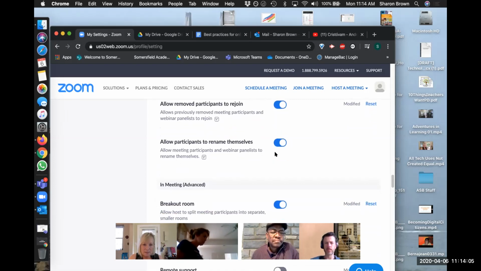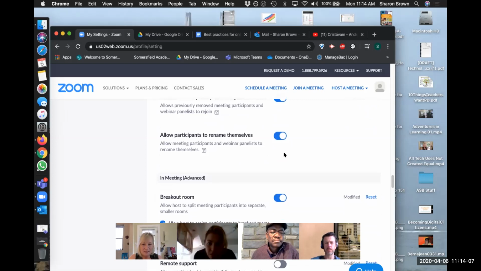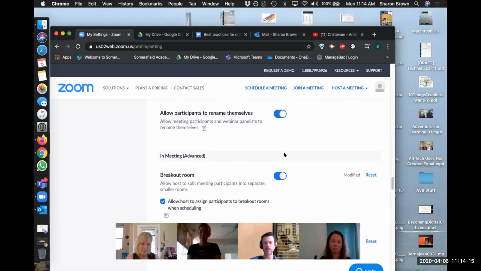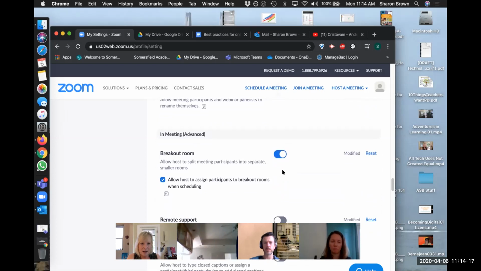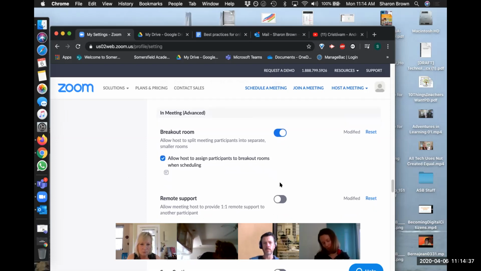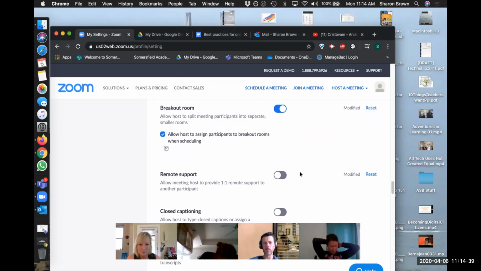Allow participants to rename themselves. I think we're going to wait and see with that one. I've got it activated, but if the kids are starting to really take advantage of it with silliness, we'll have to make a decision around that. Breakout room, I would really love to try this, and maybe in the coming days, maybe a couple of you could volunteer to help me understand how to get this set up, because I think that could be really valuable for us if we want to have small group discussions when we're in a meeting with our students.